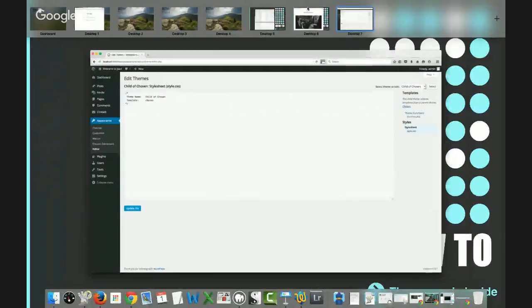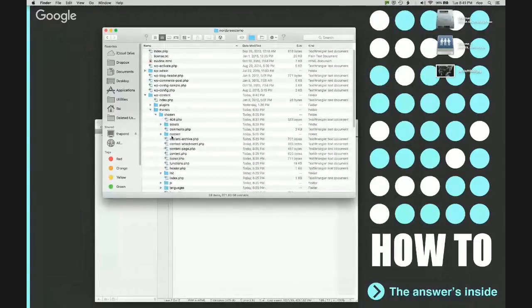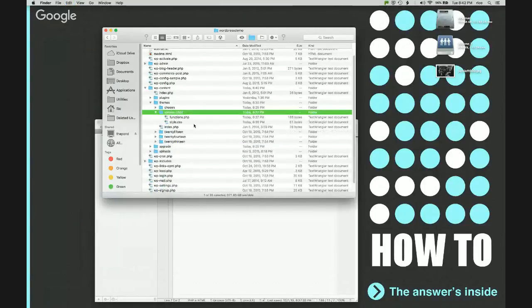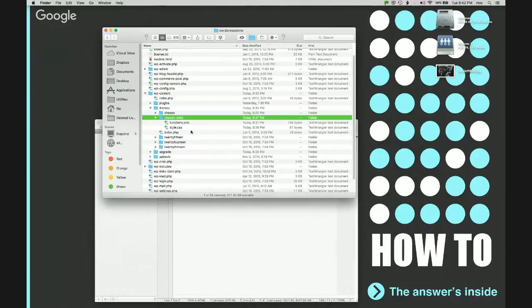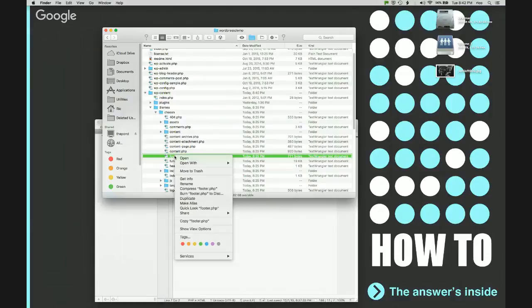So how do I do that? Well, I go back over here and I go to the parent theme. I find the file that I want to modify. That's footer.php. I'm going to copy that. Now I'm going to paste it into here. Where did it go? Hello? Wow. Okay, I obviously didn't do that, right?